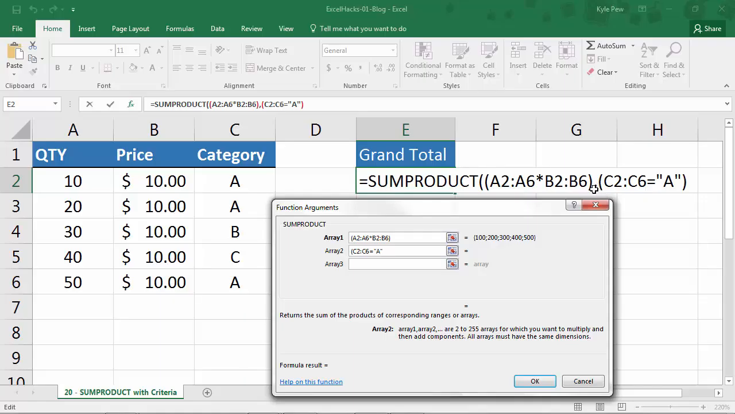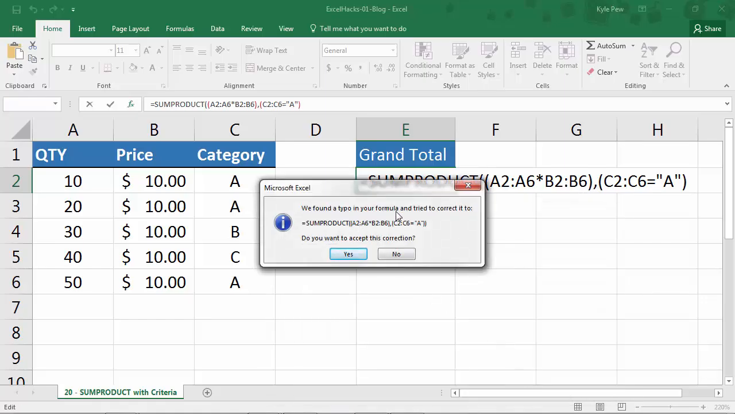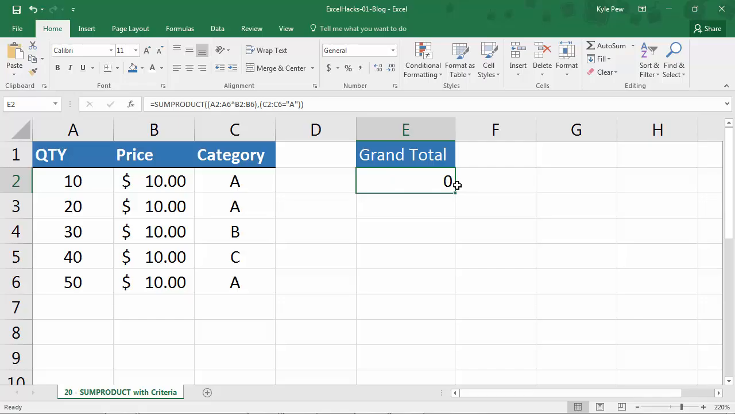So let me go ahead and finalize this. I'm not done just yet. I'm going to go ahead and hit OK. Nope, it tells me it found a typo inside of there. I need to close the parentheses there at the end. So I'll go ahead and let it do it for me. All right, I got 0 back. So once again, one more thing I need to do.